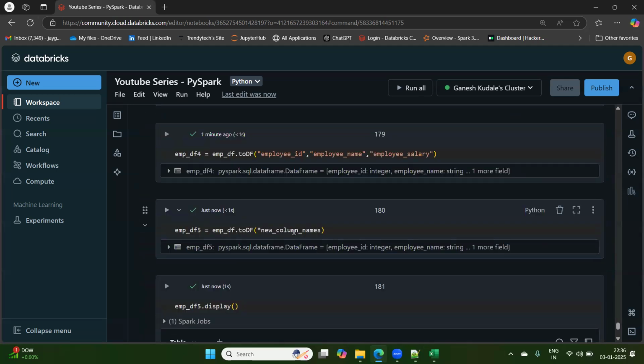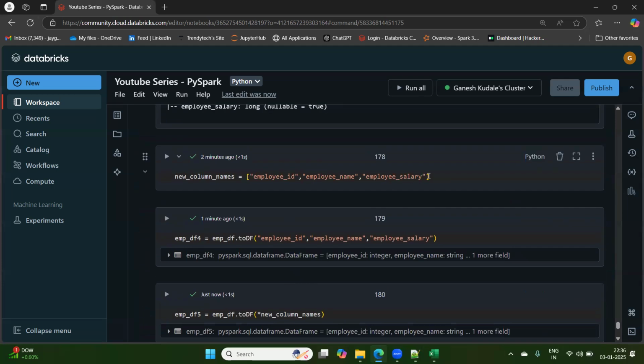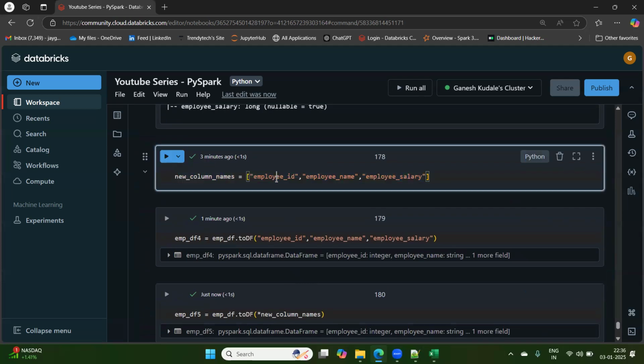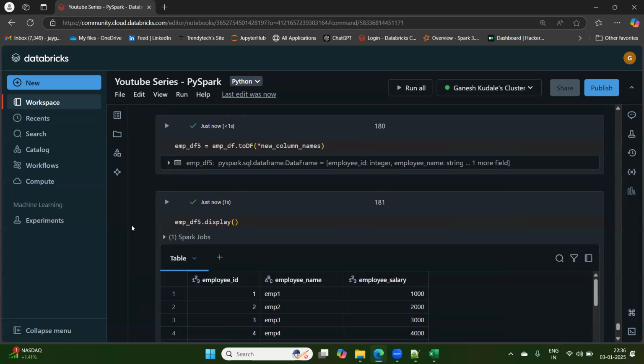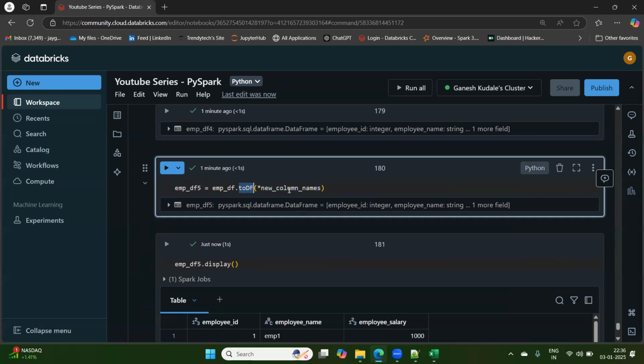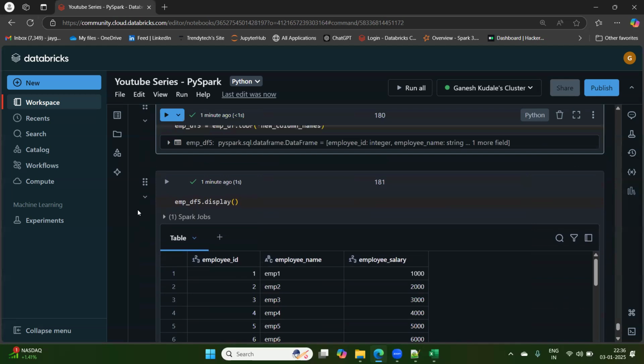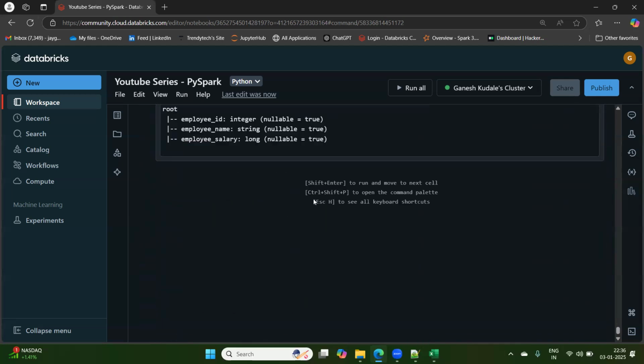If you are not aware of Python list, don't worry. Python list is just a data type in Python, which is mutable, we can change it. What I have done is add whatever new column names I want to give in the Python list, and given it as input to the toDF transformation. Why star? Because the toDF transformation accepts strings as arguments, that's why the star.